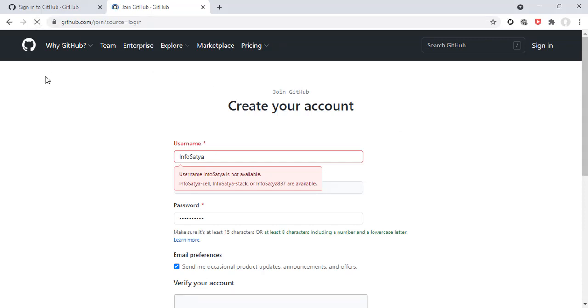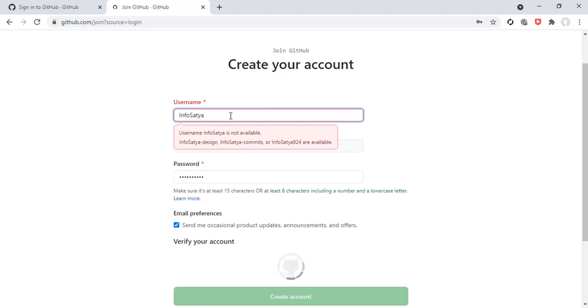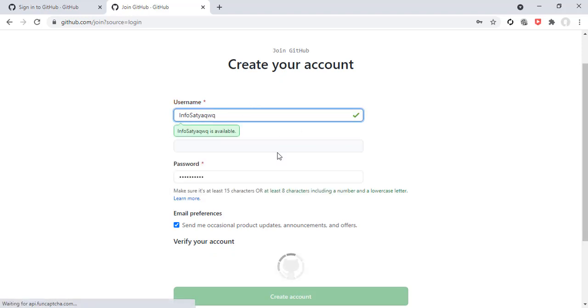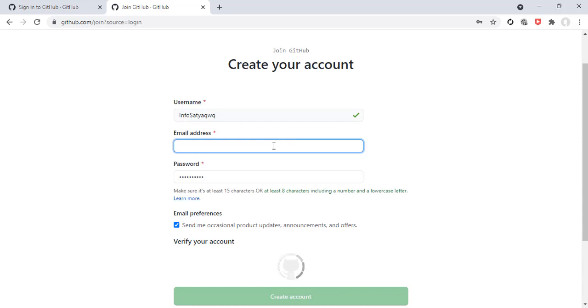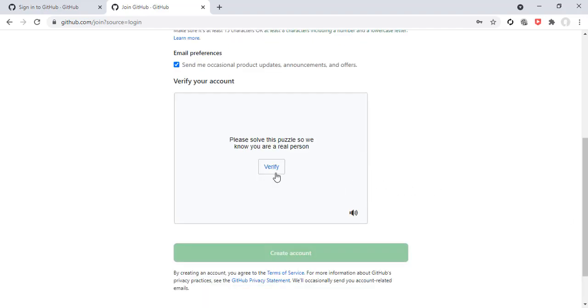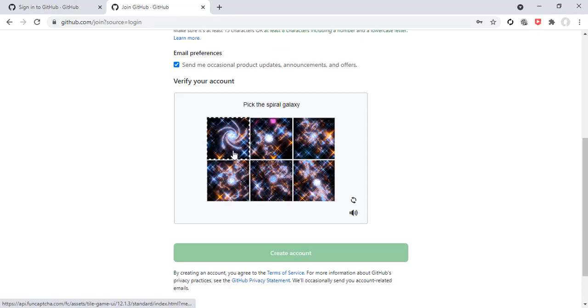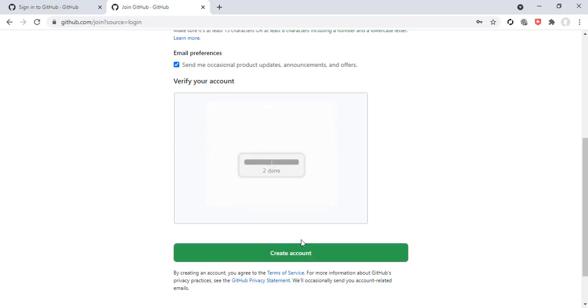I just refresh this URL to create a new repository. For creating a new repository you need a GitHub account. So I have put my username here, and I'll put my email, that is @gmail.com, and I put my password, and here it is asking some puzzles. I solved the first Spiral Galaxy, and then the second one. After this, I have created the account.